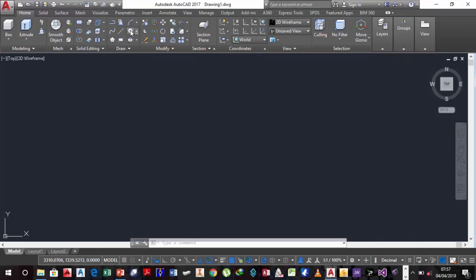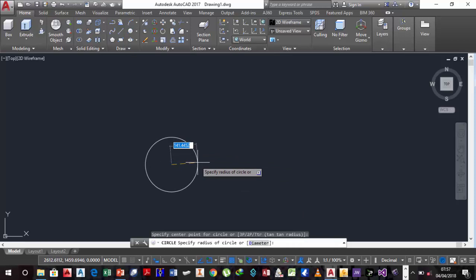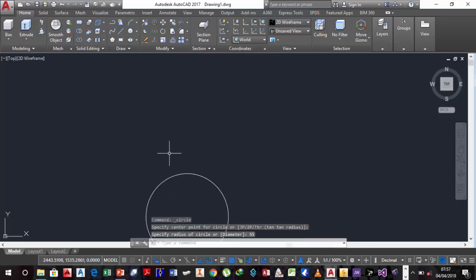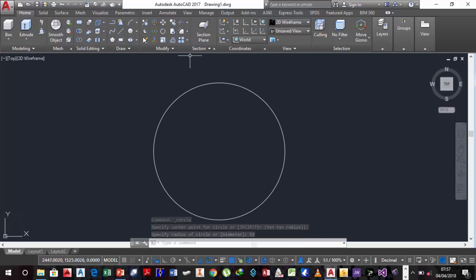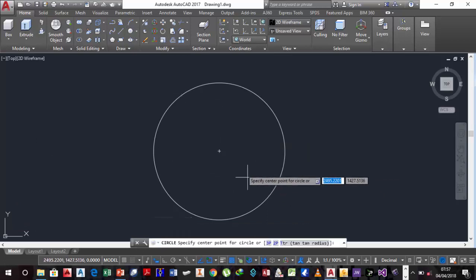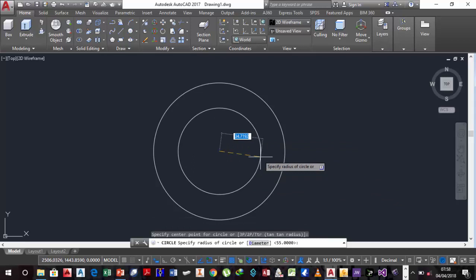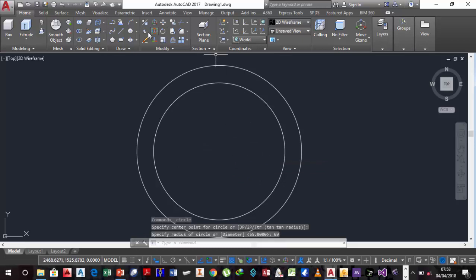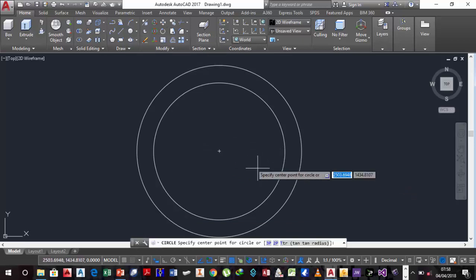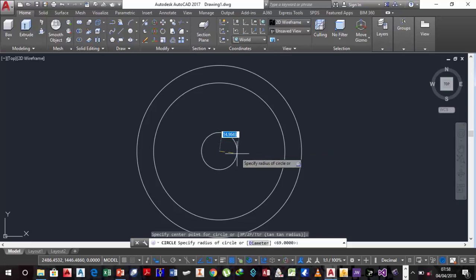We click on our circle, and our radius here is going to be 55. So we click on circle, get to the point, radius 55, press enter. You zoom out and pan. Okay, click on circle, create the center, and our radius this time is 69. Click again and get the last circle. Our radius this time is going to be 72.